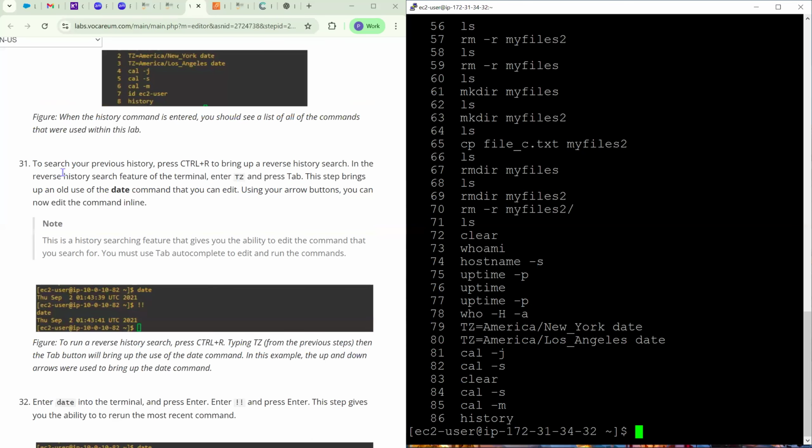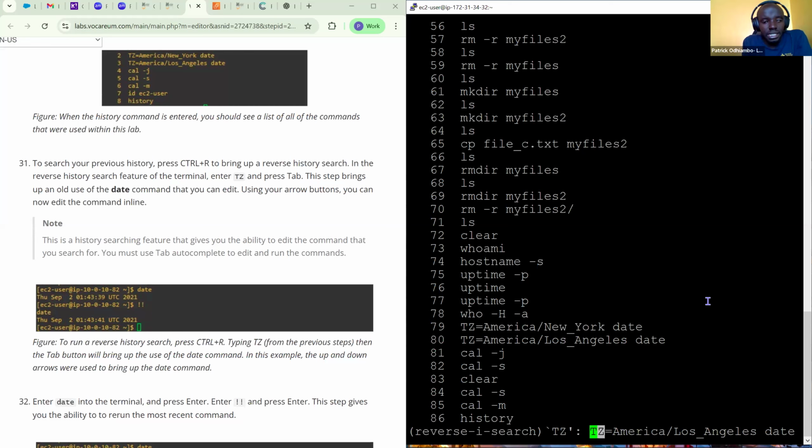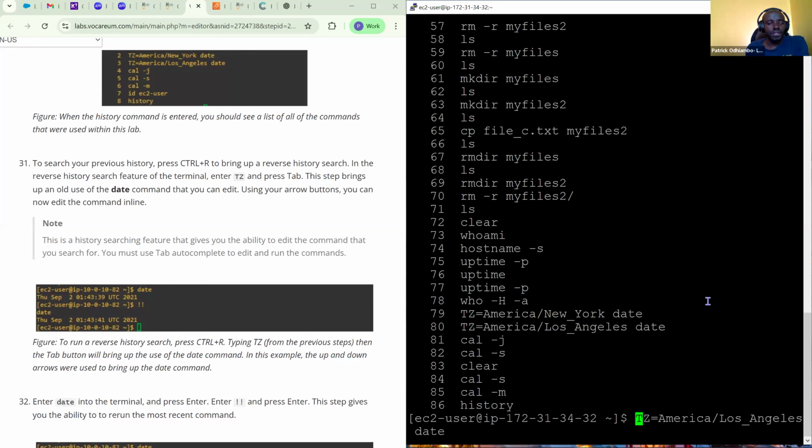And then to search your previous history, press Ctrl-R to bring up a reverse history search. Ctrl-R. Let us see. Ctrl-R. It has brought reverse-i-search down here. And then in the reverse history search feature of the terminal, enter TZ and tab. They say here we enter TZ and then tab. There you go. You see, TZ America Los Angeles date. So this is one of the commands that we used.